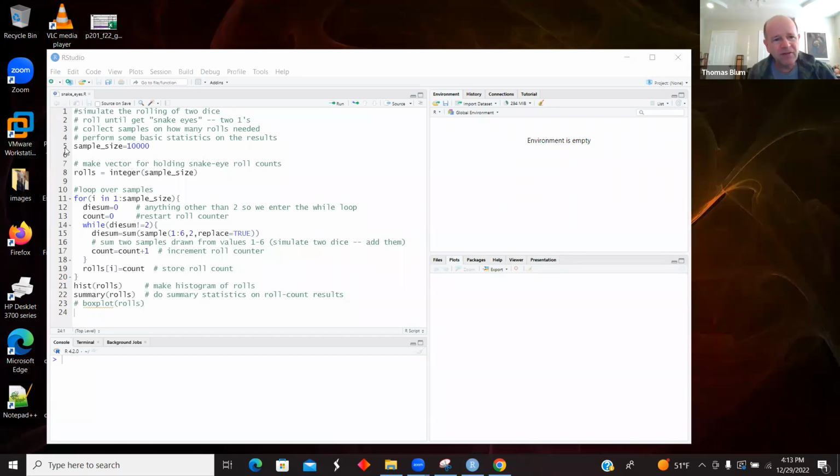In line 5, we're just establishing the sample size, the number of samples we're going to do. In this case, we're choosing 10,000. And then in line 8, we are just making room for our results. So we're going to have an integer vector of that number of samples. For each position in this vector, we will have the number of rolls it took to achieve snake eyes.